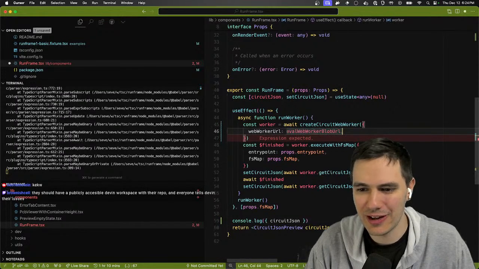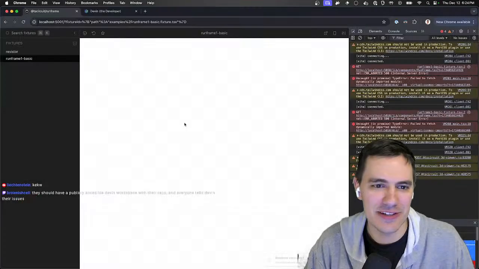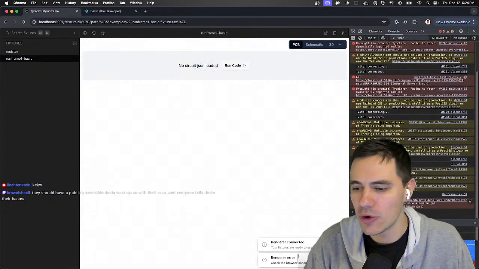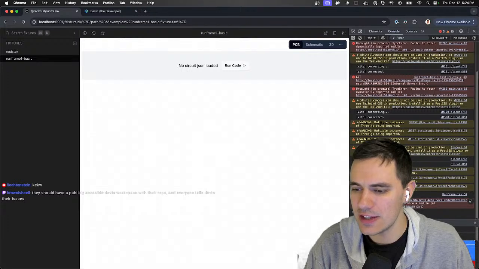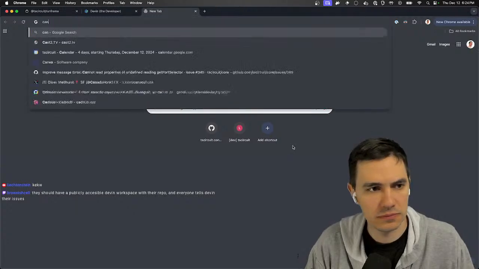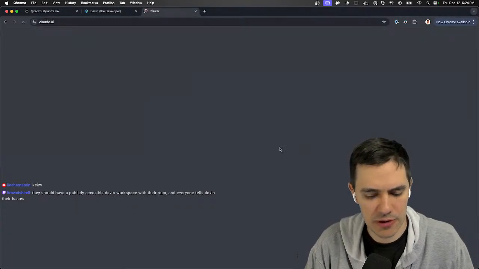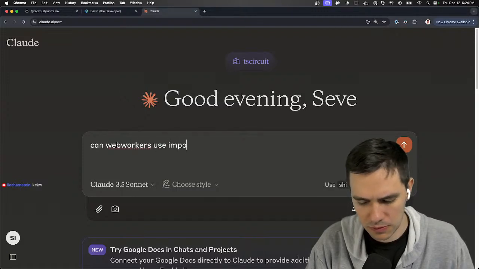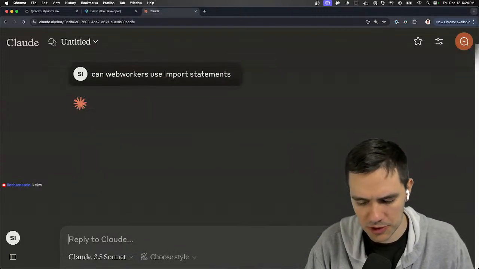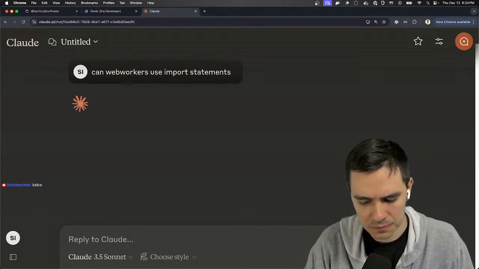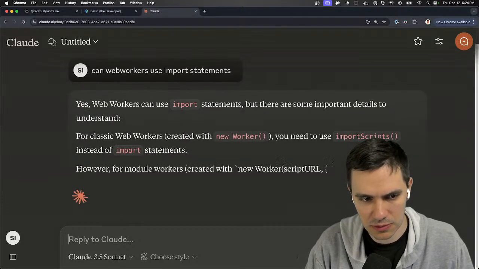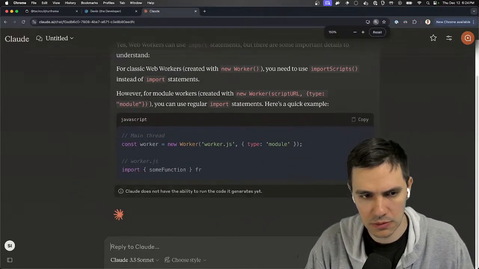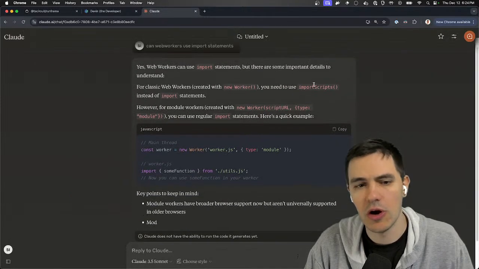Web worker URL. We're gonna paste that blob URL. All right, we'll see if this works. No CORS issues. Syntax error: cannot use import statement outside of a module. Can web workers use import? They should be able to use import statements outside of a module. True with new type module.